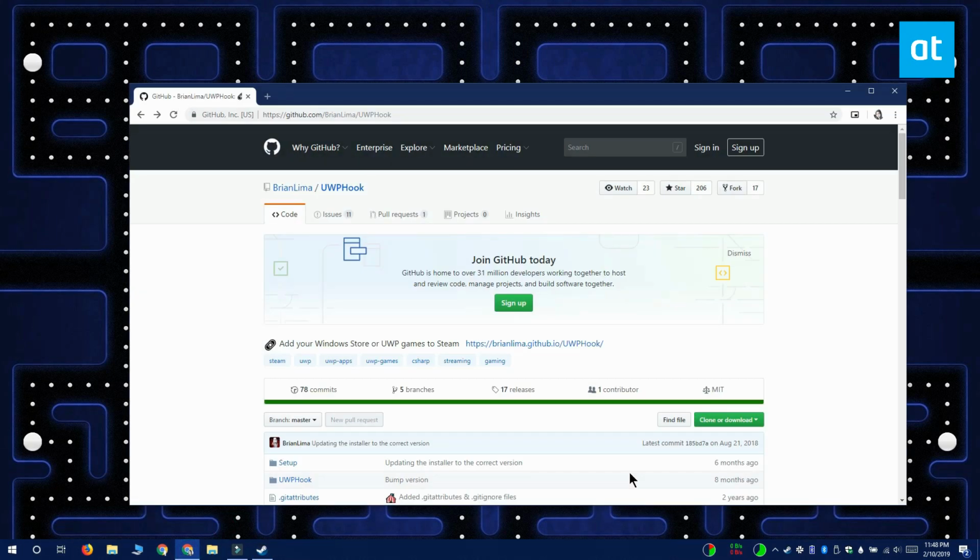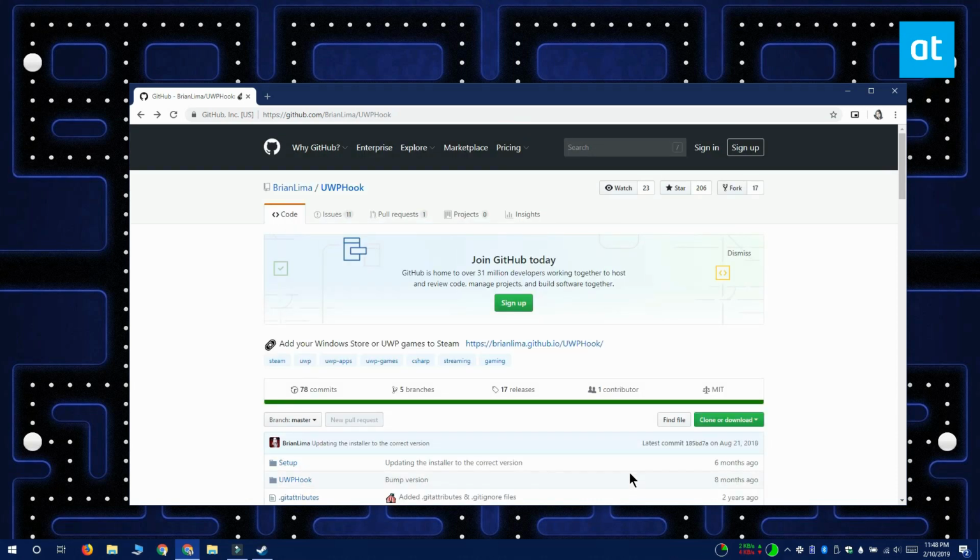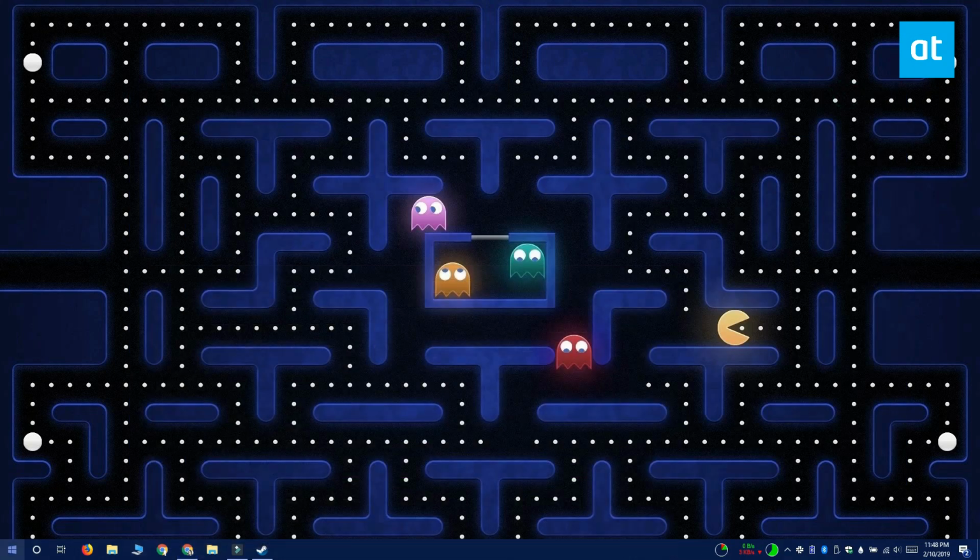The easiest way to do it is with an app called UWP Hook. This is a free open source app. Download, install, and run it.